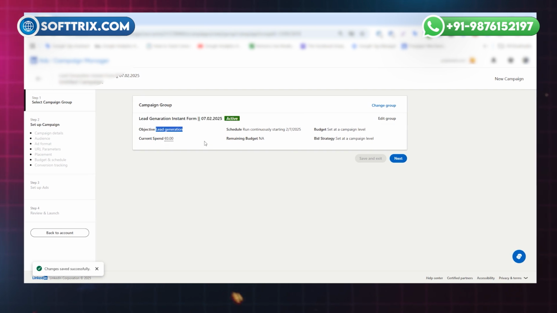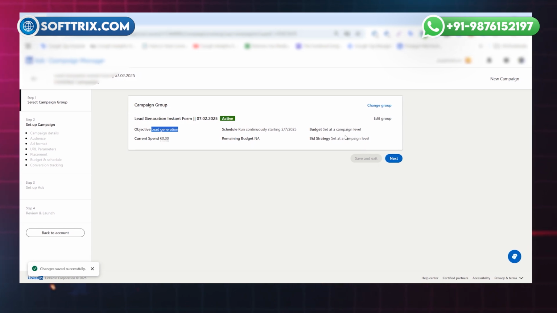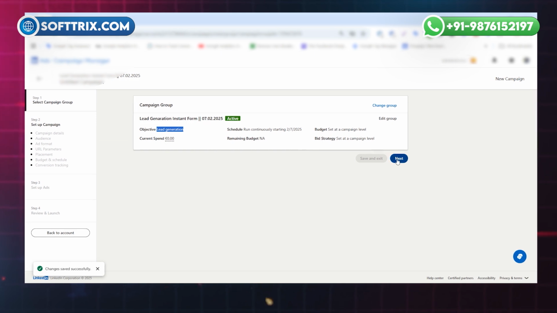You need to recheck all the data here, whatever you are doing, so that you have an idea. Here you will check that you have set the budget at campaign level and bid strategy at campaign level. So you can check all the things here. Then you need to click on the next button.